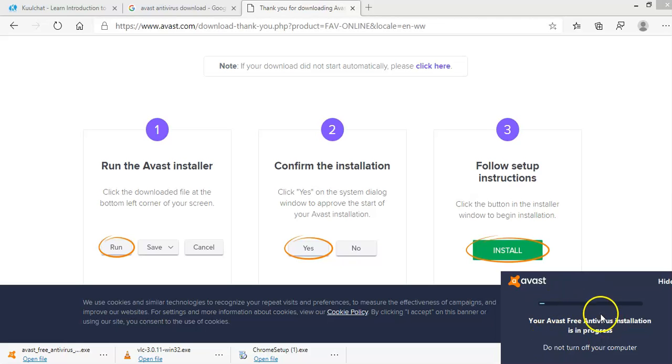So you monitor the progress of the installation over here, and it says do not turn off your computer. So you just wait for the installation to be completed.